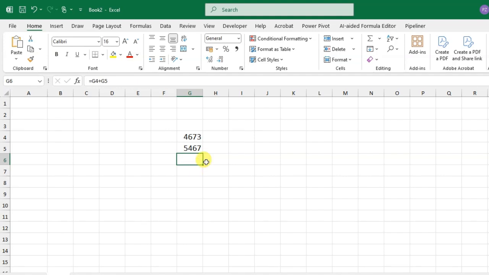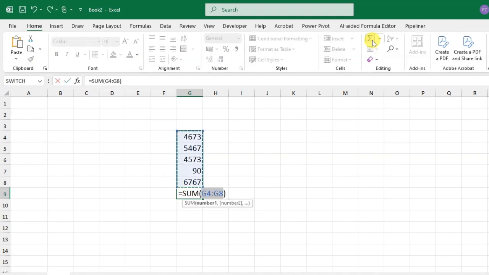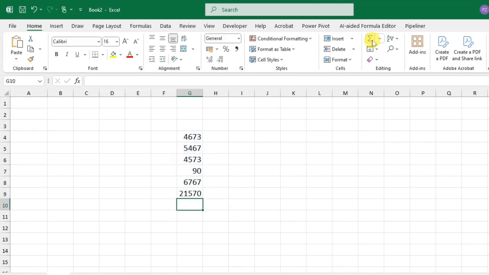Second way: I remove this and add some amounts. Then the second way you can use to add up the cells: select the cell, go to the Home tab. In the Editing group, there is a Sum option. Just click on it and that's it. You can see the cells are automatically selected, and press the Enter key.